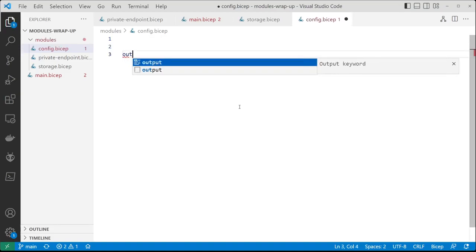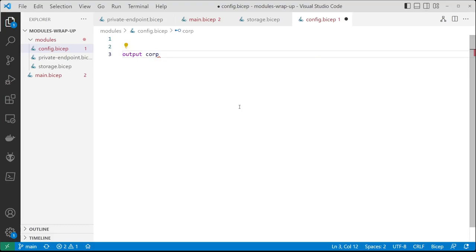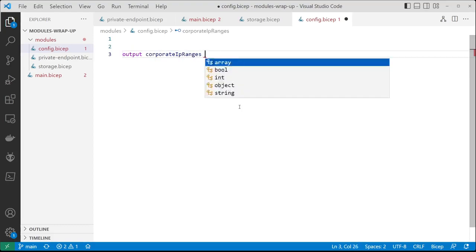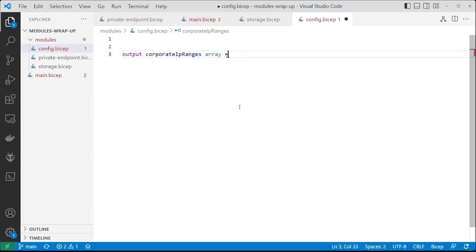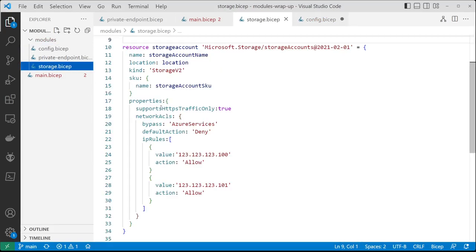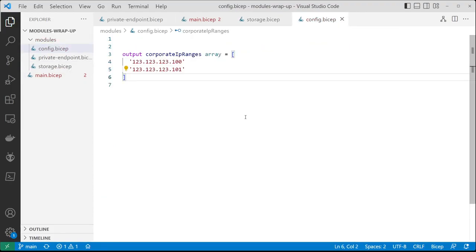So let's create one here called corporate IP ranges. It's going to be an array, and then we're going to give it a value, and we're going to take those values from over here, at the top. Okay, and that's an output, so that's available for use. And you can basically fill this config with lots of different information about your corporate environment.